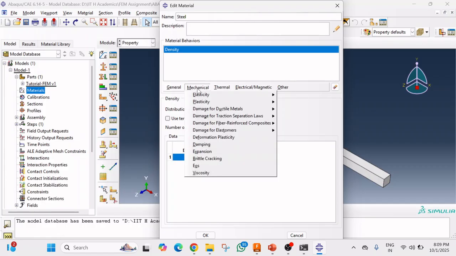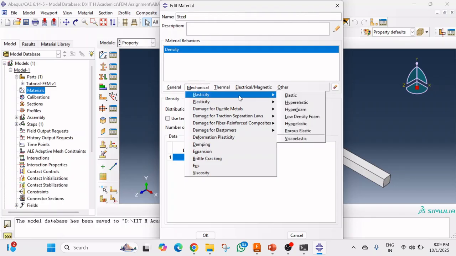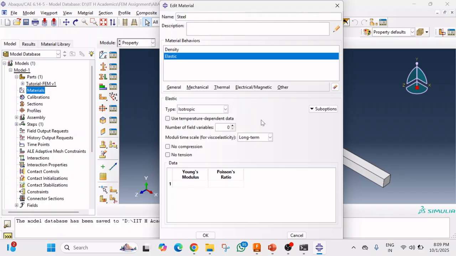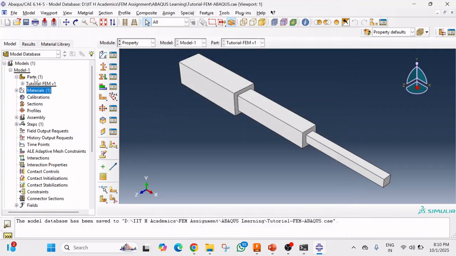So that is 7800 kg per meter cube. And then go to mechanical properties, elasticity properties, and elastic material, and here give the value of the Young's modulus, that is 200 gigapascals. And the way to input 10 power 9 in ABAQUS is give capital E followed by 9, and Poisson's ratio for steel is going to be 0.3, and then click on OK.